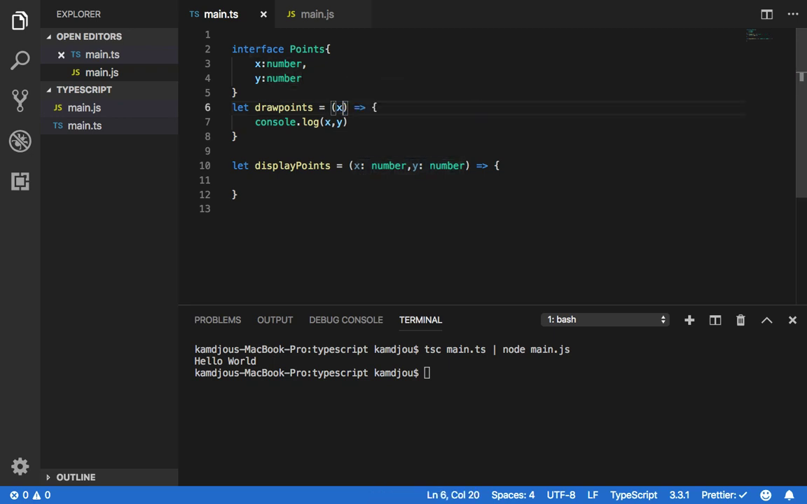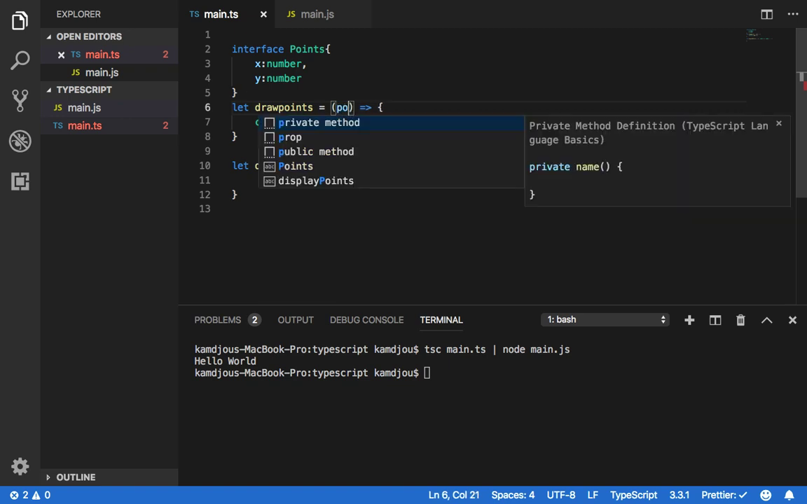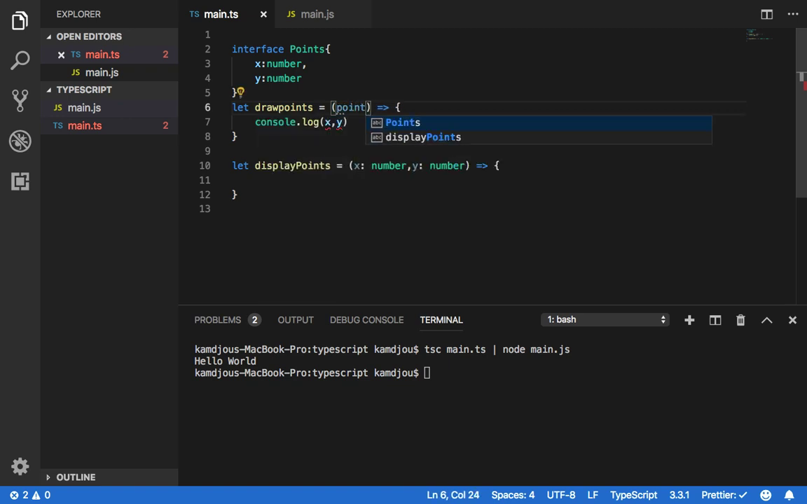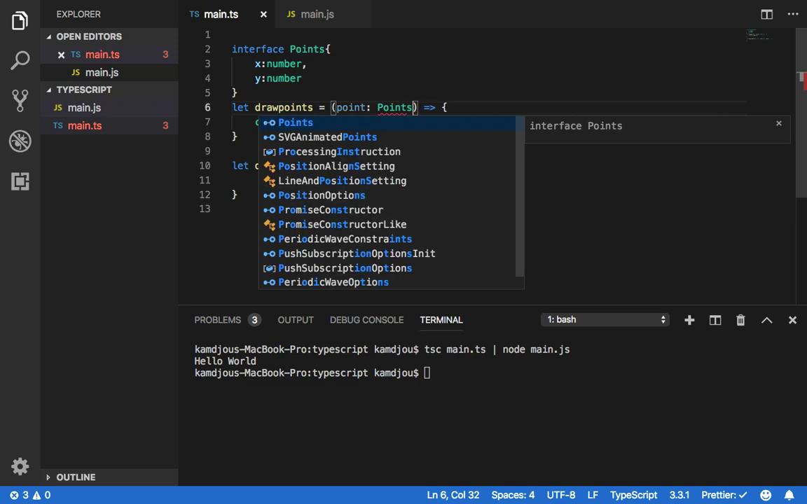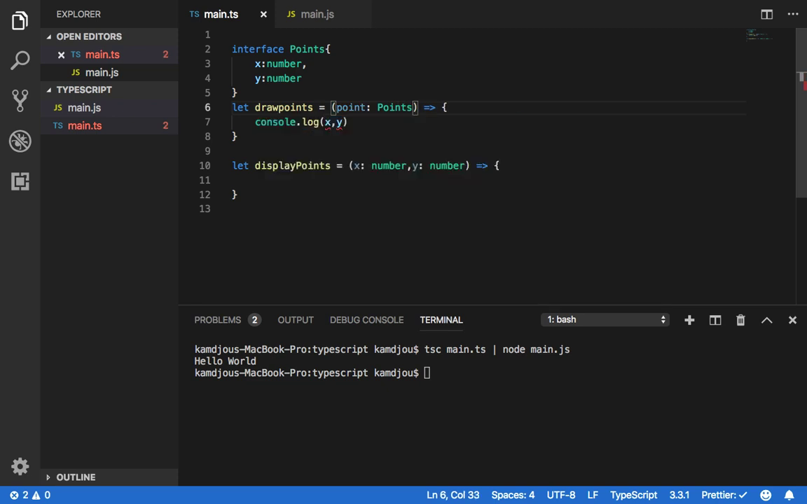Now anywhere I want to use x and y, I can just come here. Rather than doing all of this, I can still call it point of type points. Now with this approach, I'll have to use x and y as an object. I'll access them as an object. So rather than using x here, I'll have to use point.x, and then for y here, I'll use point.y.